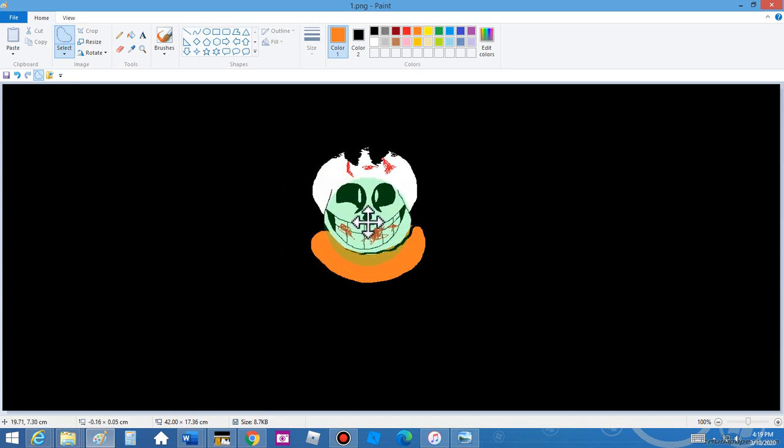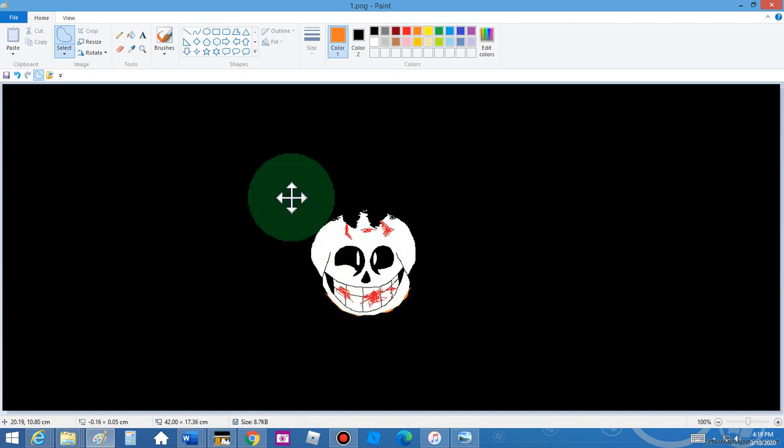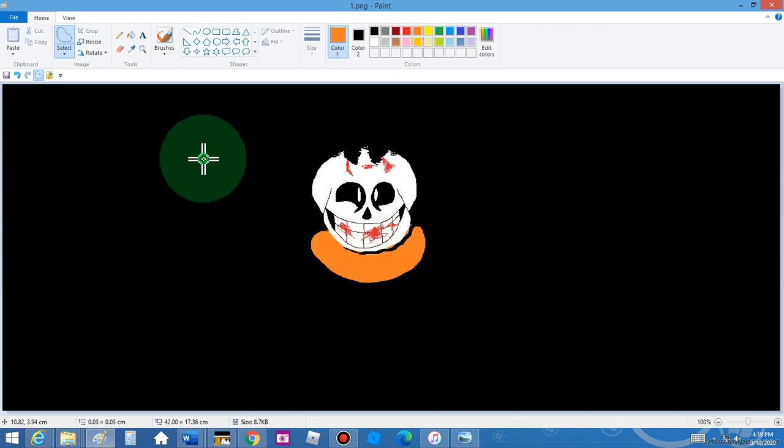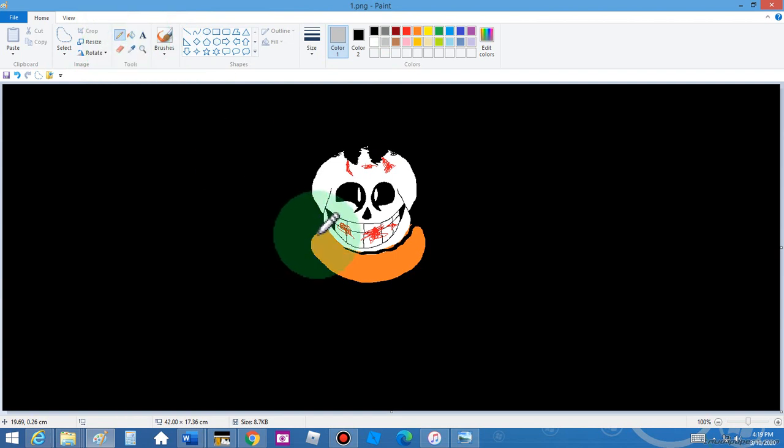Then you just move it a little bit, because if you move it a lot, it won't look like it's actually moving. So keep it like that. And if you want to move arms or something, it's the same thing. You don't want it to cut a lot of the arm or the body.